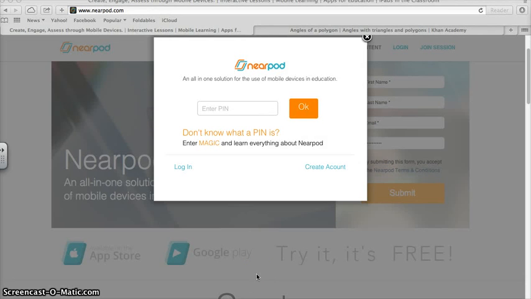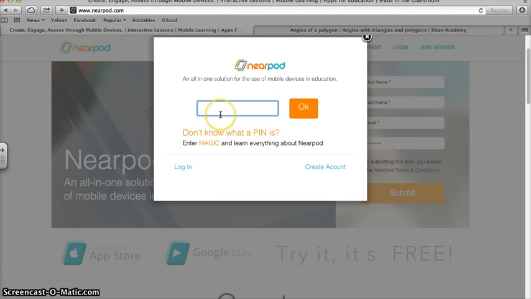Now let's take a look at the student view of the presentation. When students log in, if you're using a laptop, it will look like this. If you're using an iPad, it will look slightly different, but they will all be asked to enter the PIN. So each presentation will be given a unique PIN like we saw from the teacher's point of view. Have the students enter the PIN and click OK.